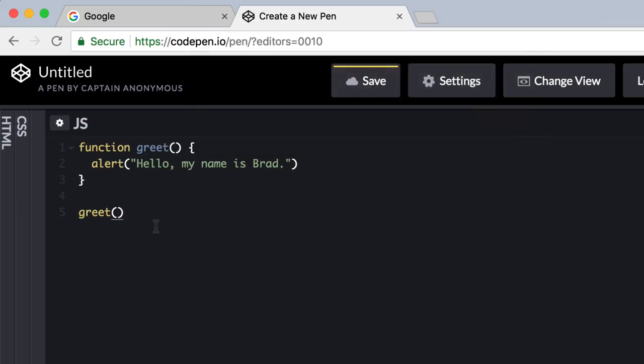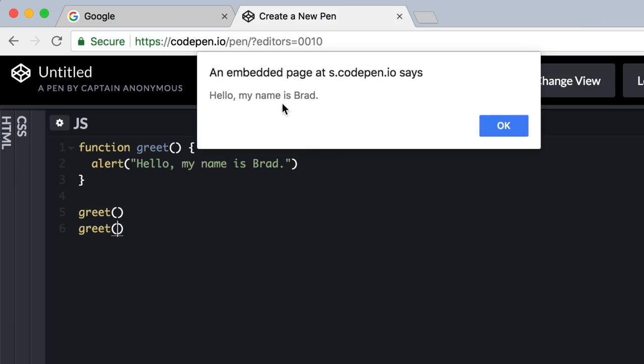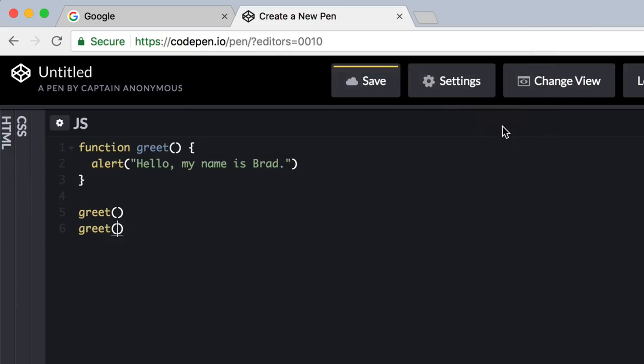And if we called the function again, so we call it again, greet a second time, it should appear twice. So here it is once, I click OK, there it is a second time, perfect. So we just taught the browser a new trick, a new action, or we should say, a new function. Now before we move on, let's improve our function, because it would be nice if it was flexible.